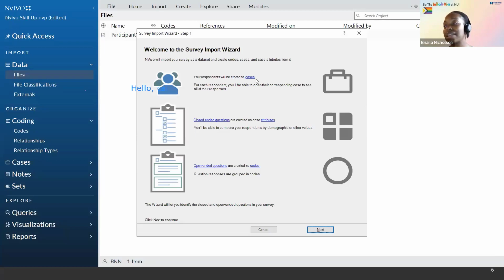First, it reminds us that NVivo is automatically going to store each row of our data that we pull in as a case. A case is just a fancy word for a folder or a bucket of information. A case does not automatically mean case study. So a case is really a container of information for a unique participant in your study. So basically, every participant is going to have a folder.